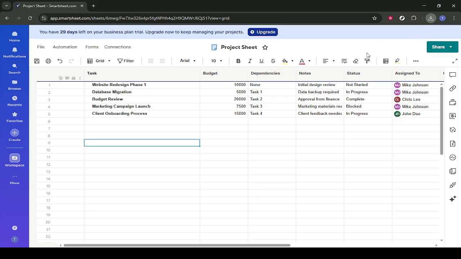Once the download is complete, you can open the file in Microsoft Excel or any compatible spreadsheet program. From there, you can format, analyze, or share your data however you like, while still keeping the original version safely stored in Smartsheet.